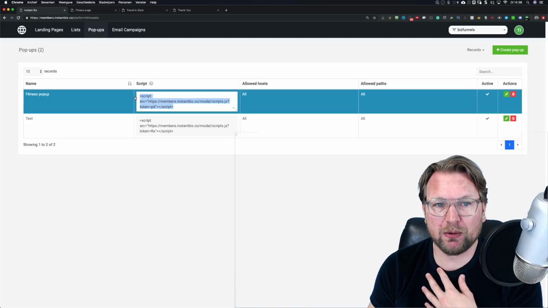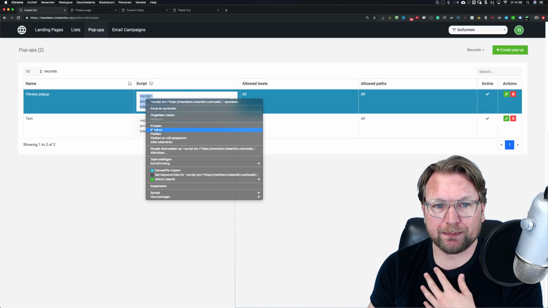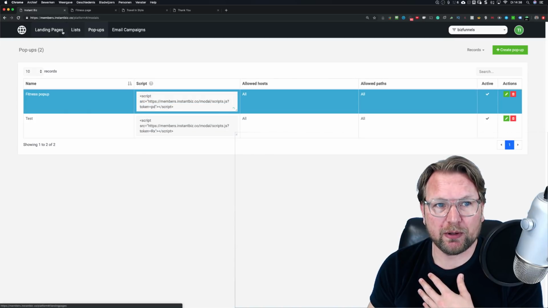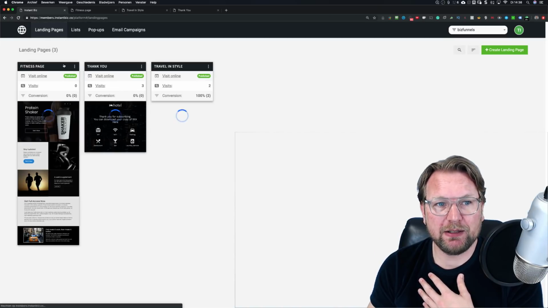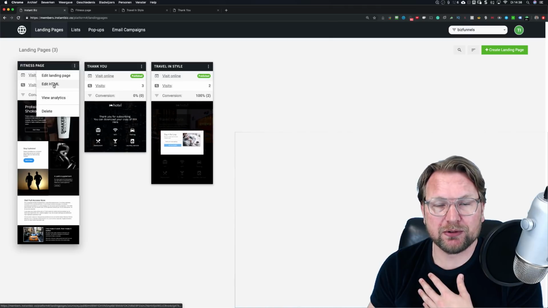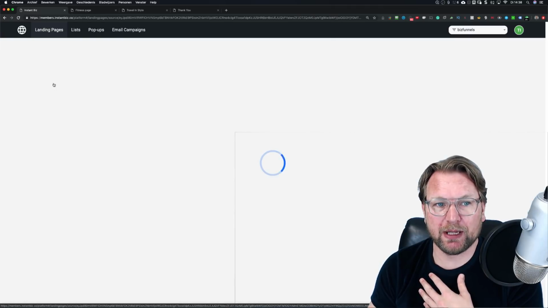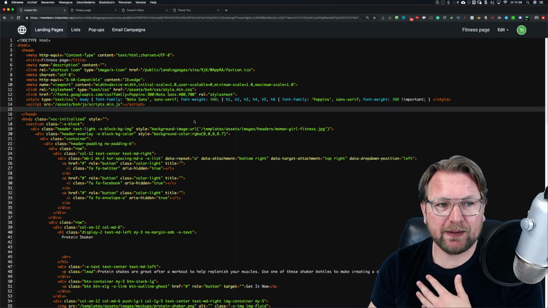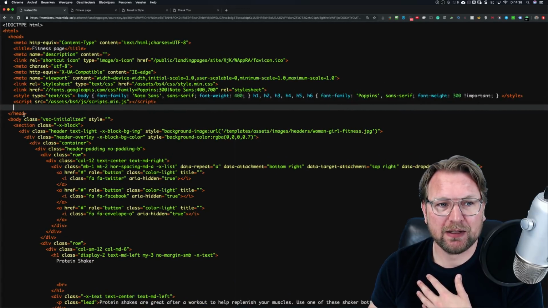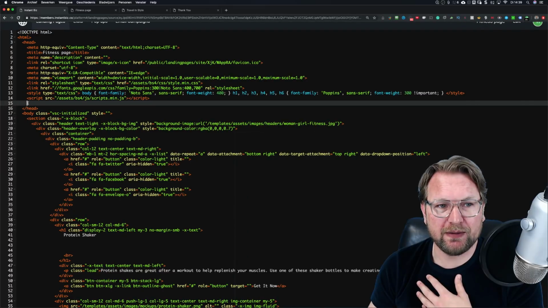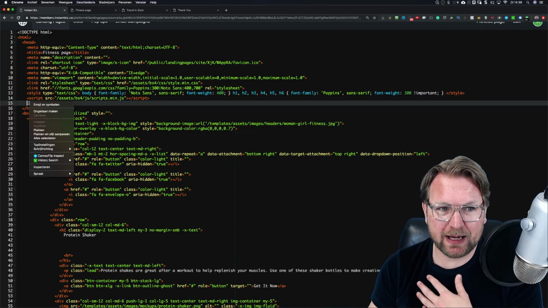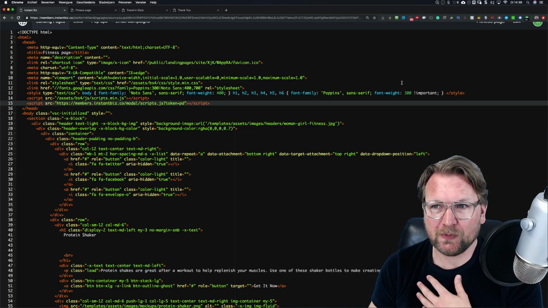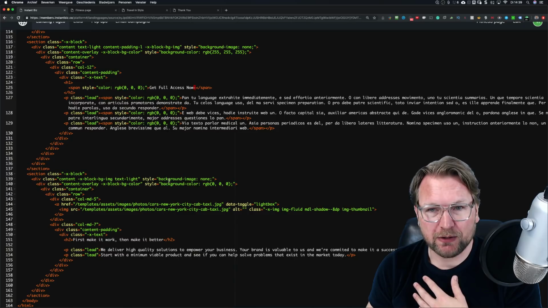So this script code, the only thing that you need to do to get this working is you copy this code, and then you go to your landing pages, and then you go to your fitness page, and here you have the option to edit this page as HTML. Now you need to do that because you need to put that script that we just copied in here. So here, before the head ends, as you can see in here, it says head, you need to put that code in there. So you're simply going to paste that in here. You say paste, and then once you're done, you're going to save this page.